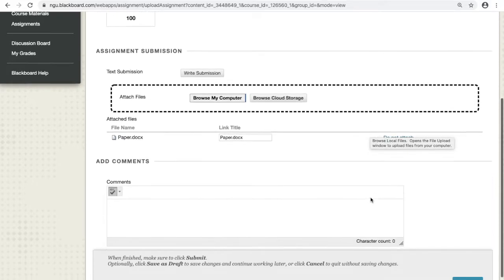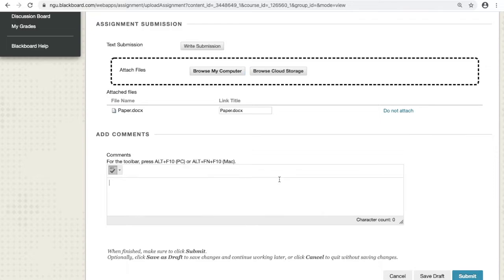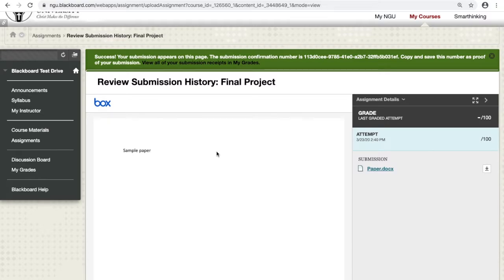Once you've selected your file or written your submission, scroll down to the bottom. Here, you can enter any comments or feedback that you have for your instructor. Once you're done, click Submit. Once you submit your assignment, you'll see this confirmation page letting you know that your work was received.